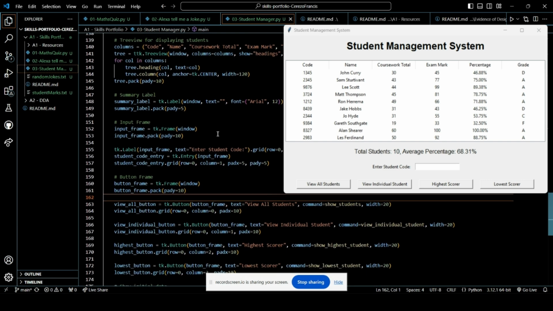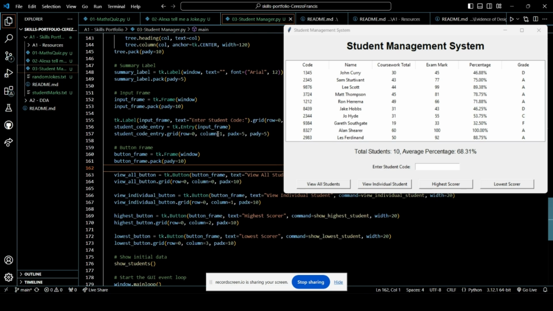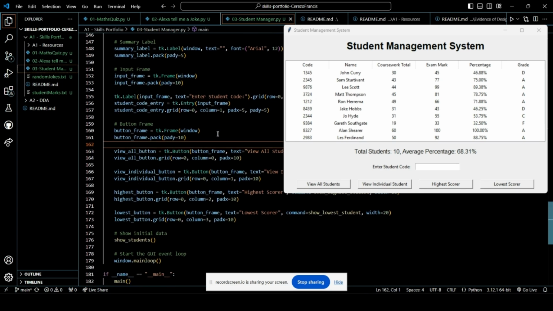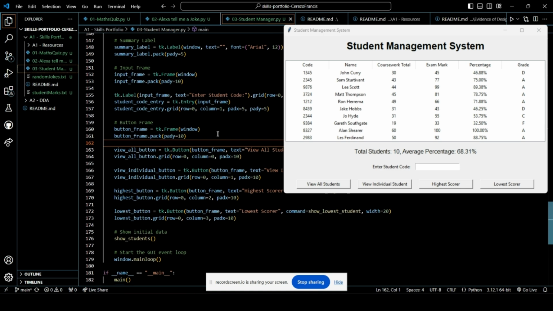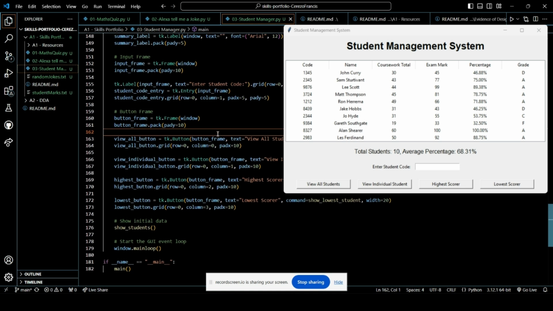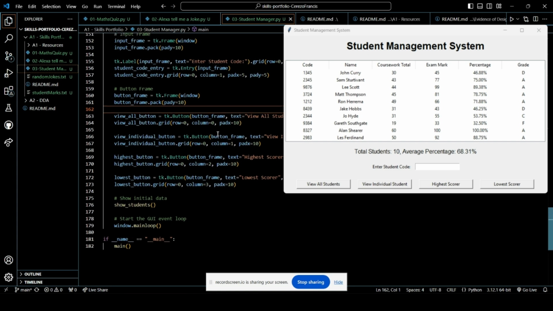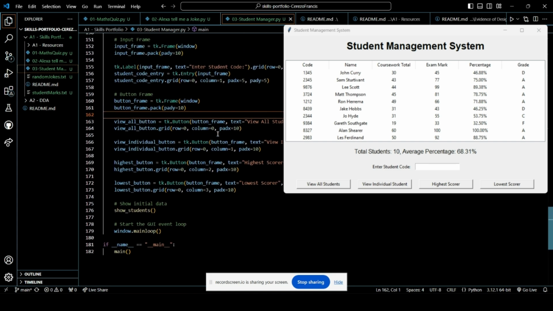There's a bold title label displaying Student Management System. Below the title, a tree view widget shows students' details such as code, name, coursework marks, exam marks, percentage, and grade, with a scroll bar for easy navigation. Underneath, a summary label presents the total number of students and their average percentage, which you can see here. The total number of students is 10, and the average percentage is 68.31%.